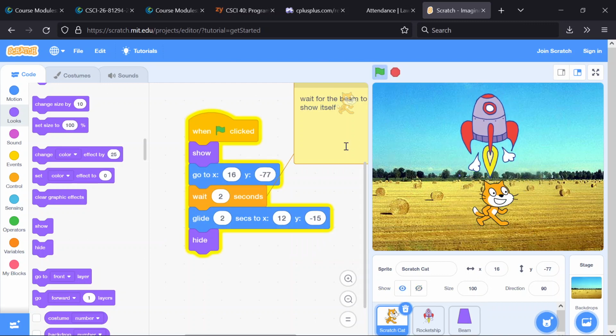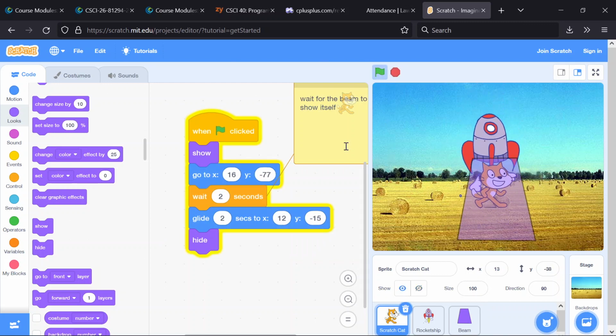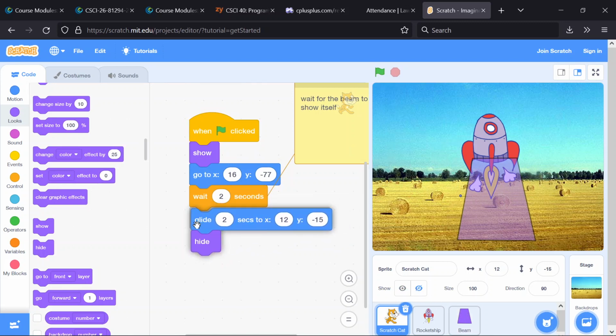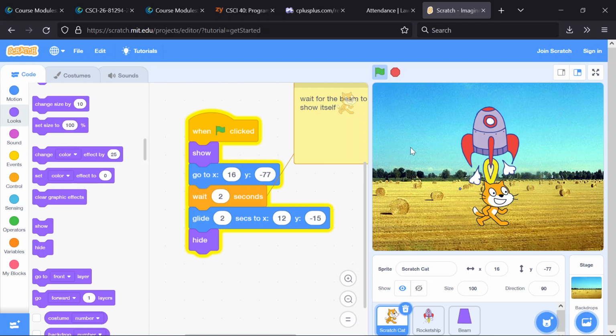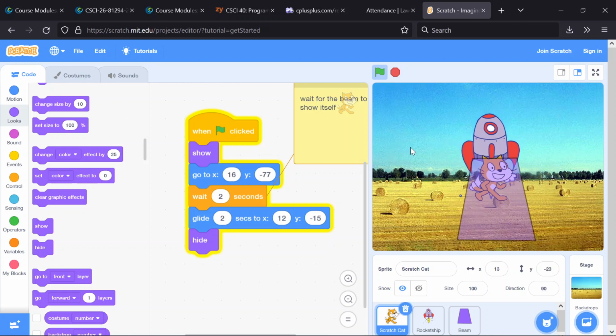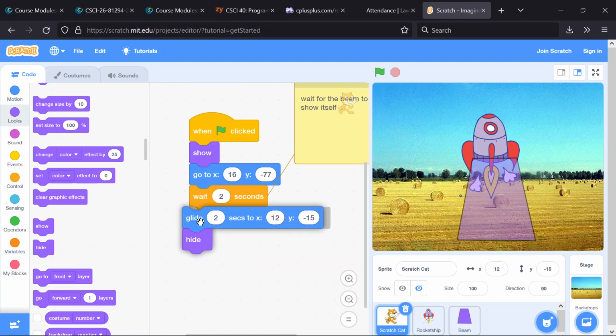And I guess, what's the waiting period? I heard 4 seconds. Are there any other thoughts? It's actually 2 seconds. Yeah, it's 2 seconds. Because that's how long it takes for the Scratch Cat to make use of that beam. Do we see that? That's how long he's gliding for. So the beam is shown. Scratch Cat takes 2 seconds to glide up into the rocket ship. There he is, gliding 2 seconds.